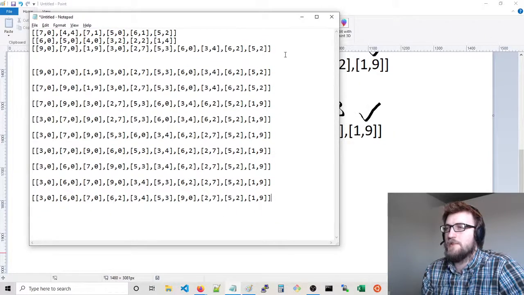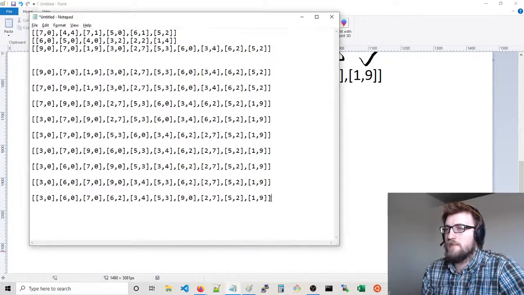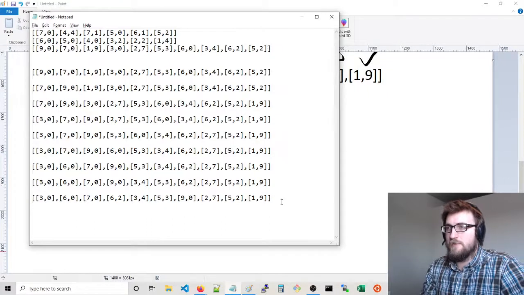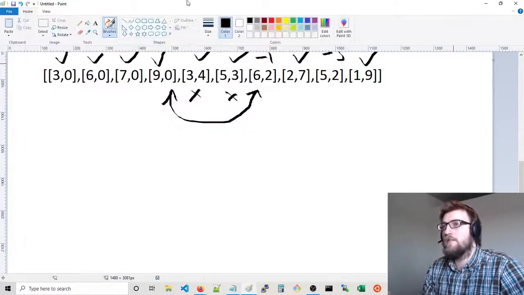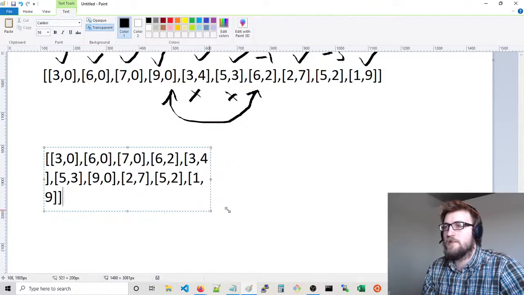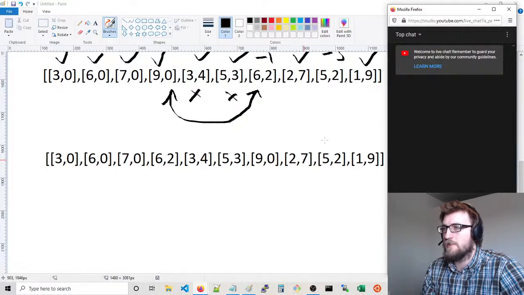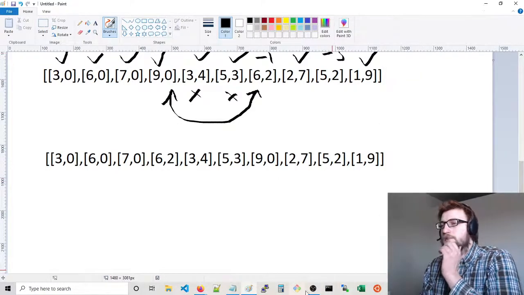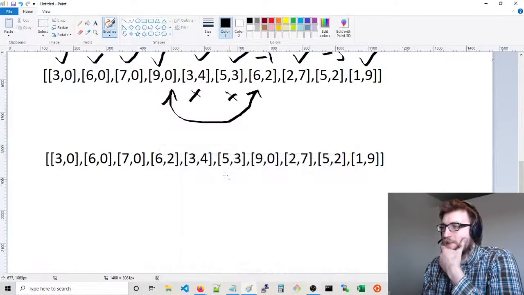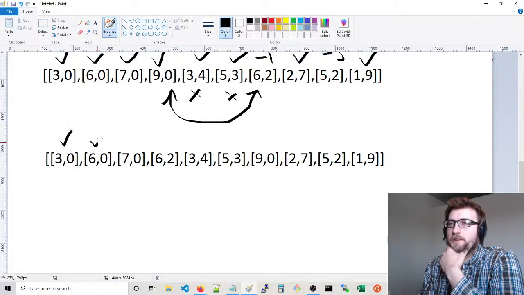2, 7, 5, 2, 1, 9. Okay, and we're going to verify. It looks like I actually coded the algorithm wrong, which is good, because the algorithm is right and I coded it wrong. I was pretty sure I had the algorithm right. Coding it is kind of awkward because it is a weird kind of algorithm.